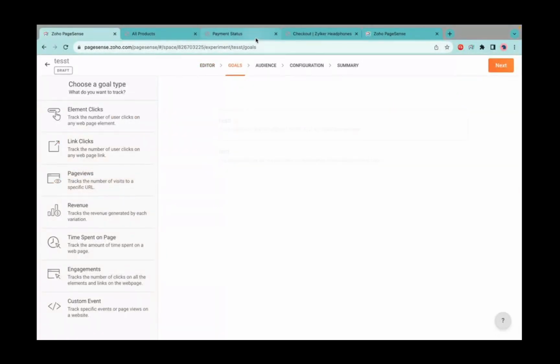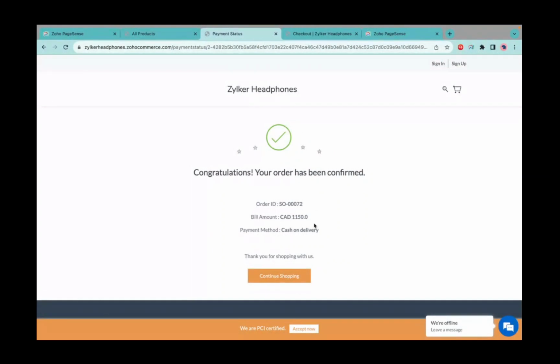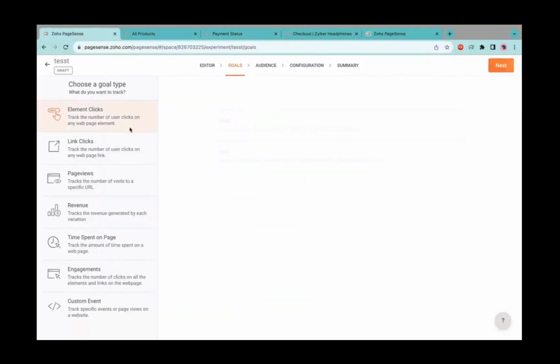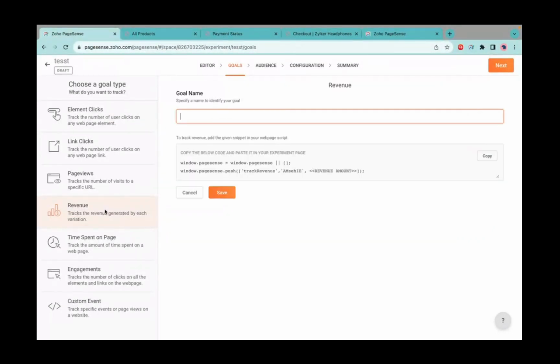So let's take an example of my order confirmation page. How many visitors are successfully reaching this thank you page or the payment confirmation? I can provide a page view goal for this specific content, and I can monitor how many have successfully reached a specific page. And as it is an e-commerce website, I care more about the revenue. So I also have an option to check the revenue generated for a specific period of time as well.